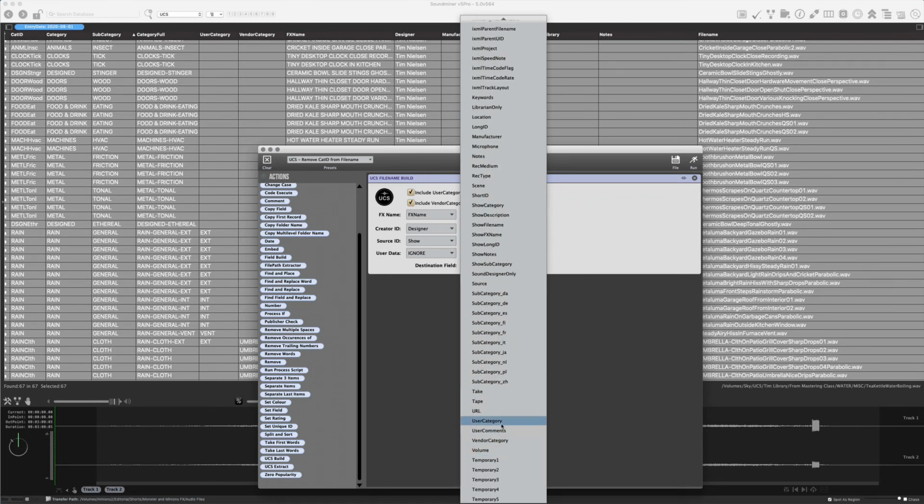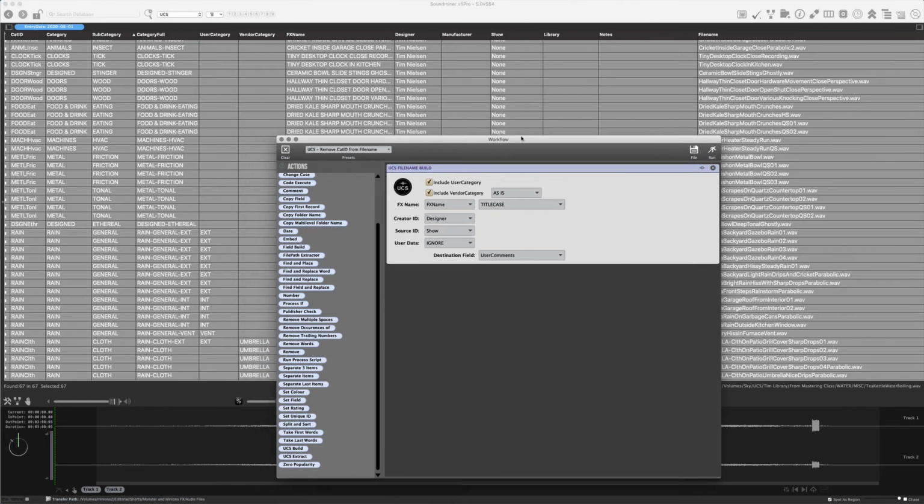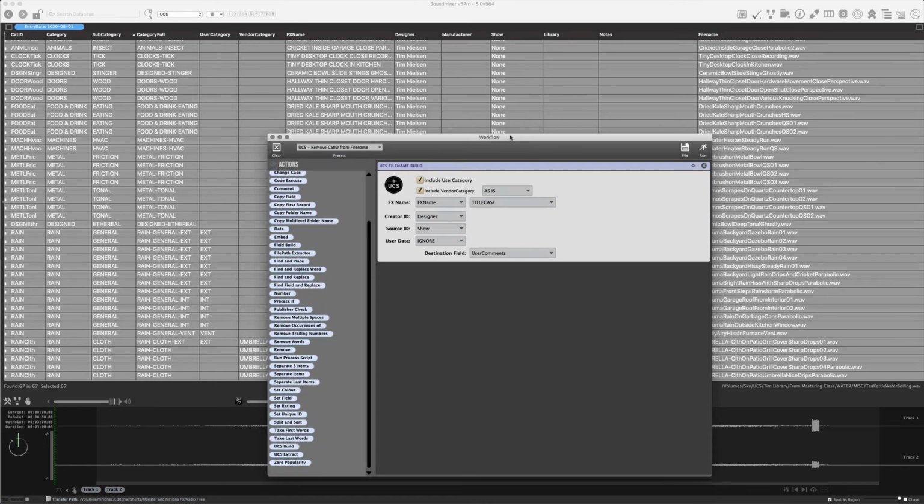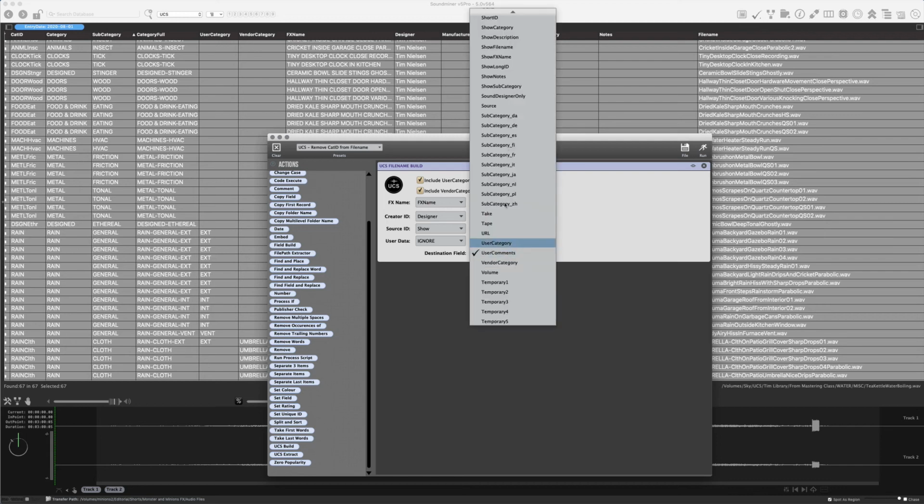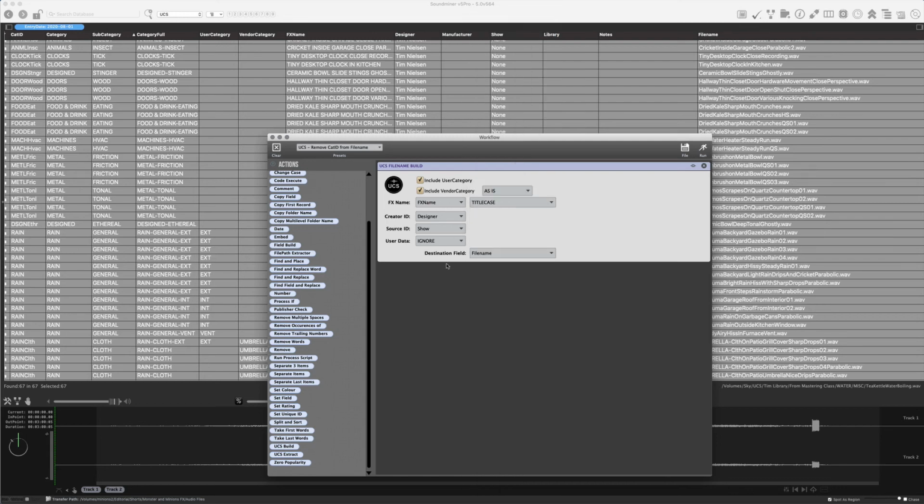Let's say we could put it in user comments, which is a field that's probably pretty unused for most Soundminer users. And if nothing else, it's a great delivery field. They could then take it and copy user category to file name if they wanted to. So I could put it here into user comments, which would basically be a way of delivering a UCS file name without actually using the UCS file name. But in this case, let's just go back to the file name.